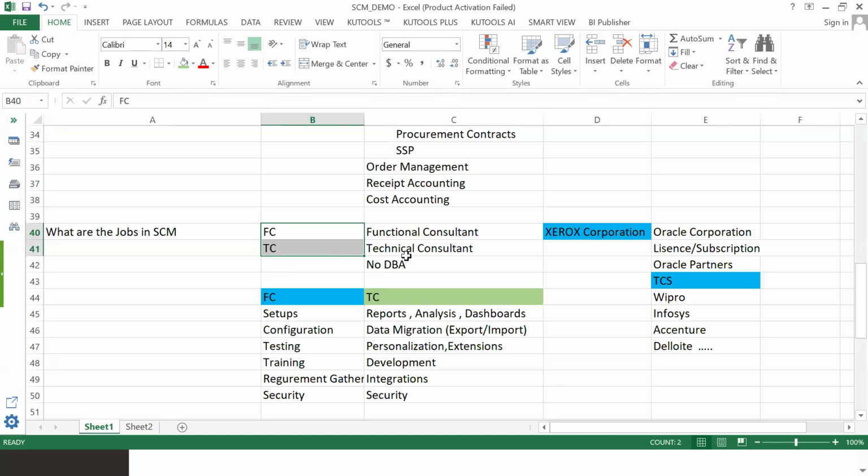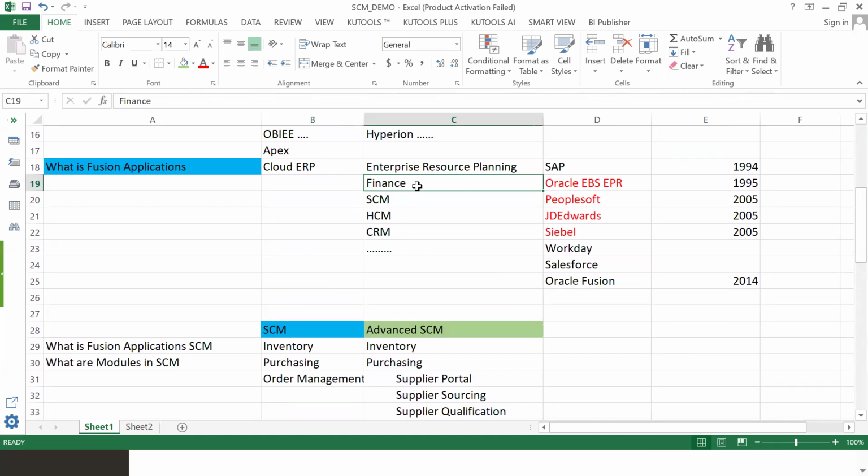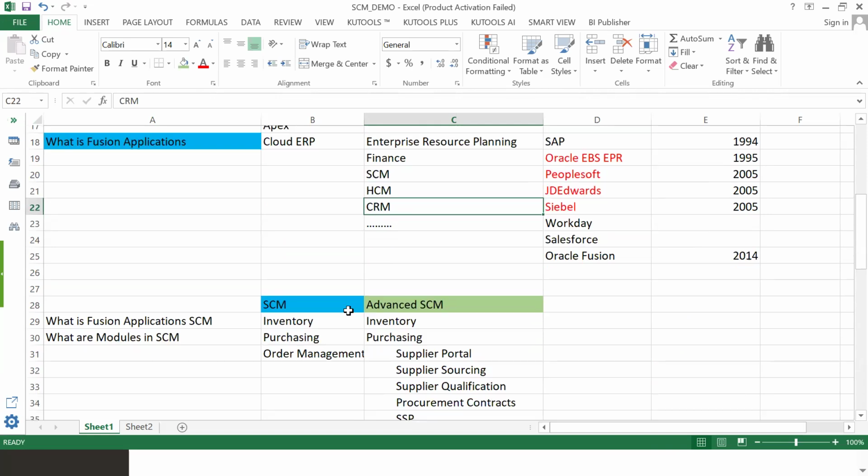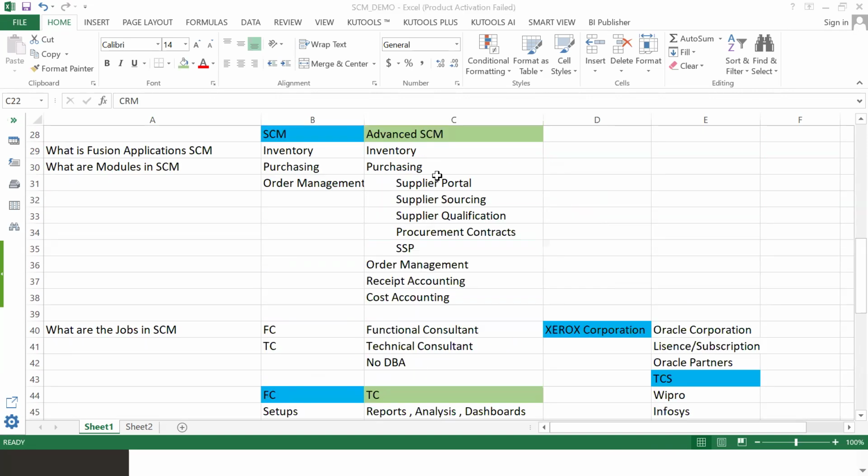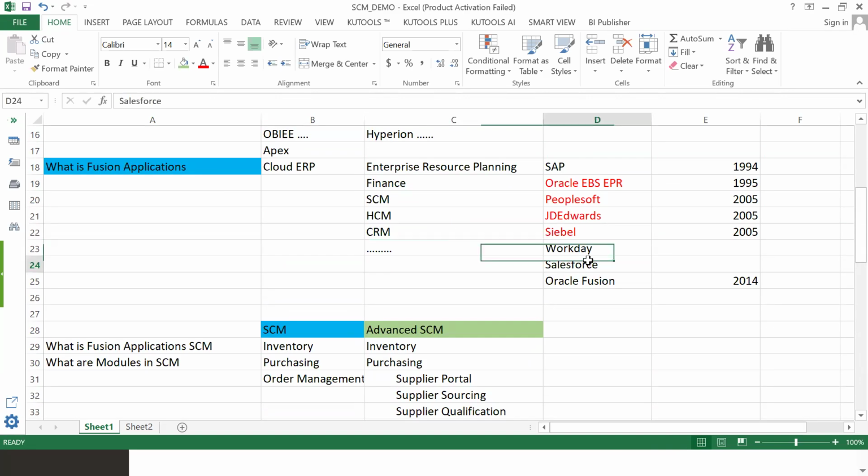Functional and technical. Not only in supply chain, in finance also there are separate functional and technical consultants. Supply chain, human capital management also, HCM functional, HCM technical. CRM is a very rare case. We don't find much business in CRM because CRM number one is Salesforce. Salesforce acquired the entire CRM domain, and nobody else is a competitor in the CRM environment.